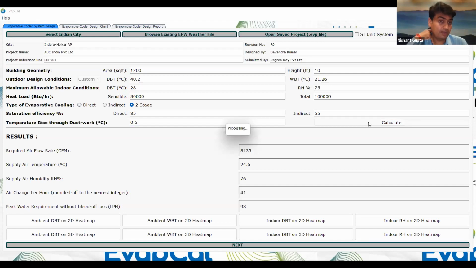Now, once I press calculate, you will see that earlier it was done for a single stage cooling, which was calling for about 8800 CFM. Now it is converted into 5780 CFM. So you know how much energy saving I can actually achieve in my total airflow systems if I'm changing from single stage to two stage.